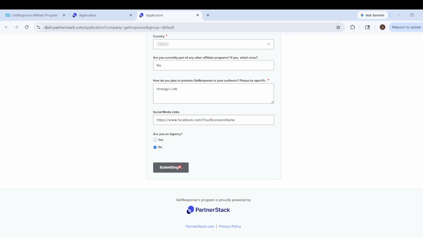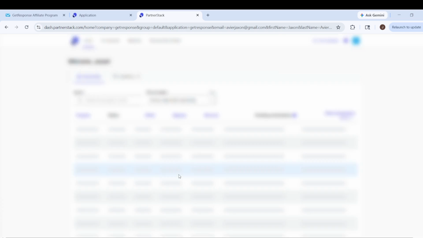Find the Submit button on the page and click it when you are confident all your details are correct. The submission step matters because it officially sends your request to the affiliate team for review. Depending on the system, you may see a confirmation message that your application has been received.